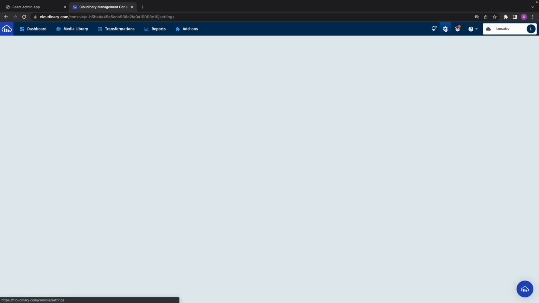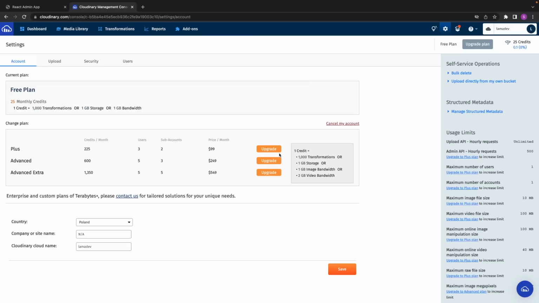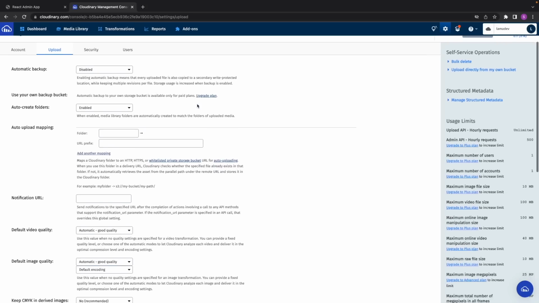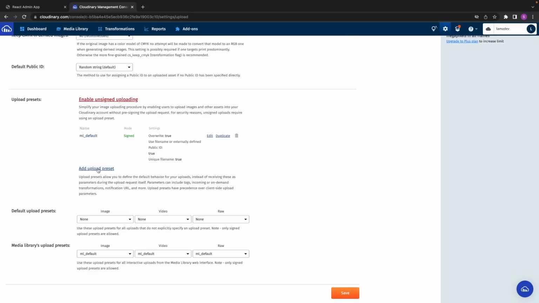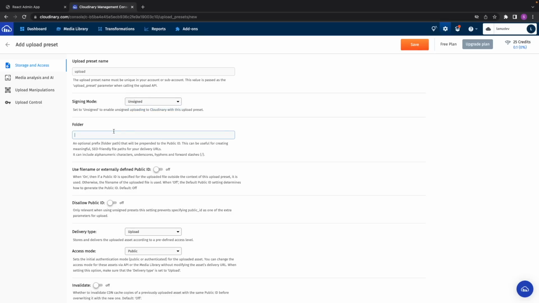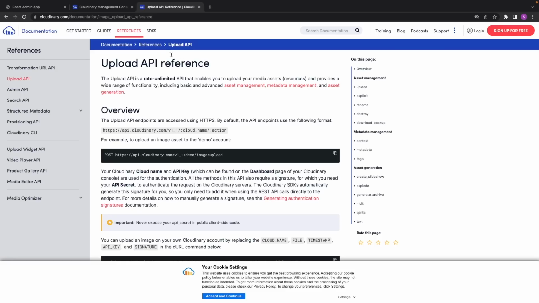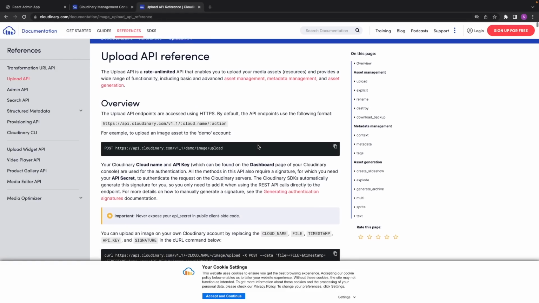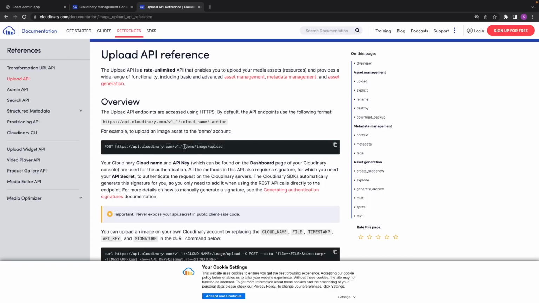And what I'm gonna do is come here and give some configuration. I'm gonna come here, upload, and I'm gonna scroll down. And what I'm gonna do is add an upload preset. And here I'm gonna write my preset name, signing mode will be unsigned, and folder will be the upload folder. And I'm gonna save, and I'm gonna open the documentation, and as you can see, upload API reference. So basically we are gonna use this URL. In this part we are gonna use our cloud name. Remember, it was Lama Dev, and you are gonna use your own.